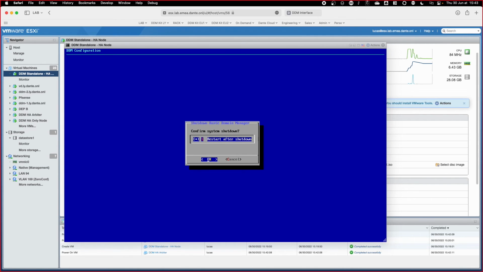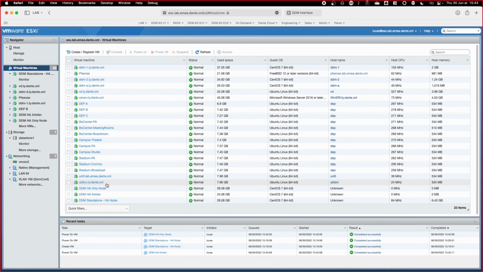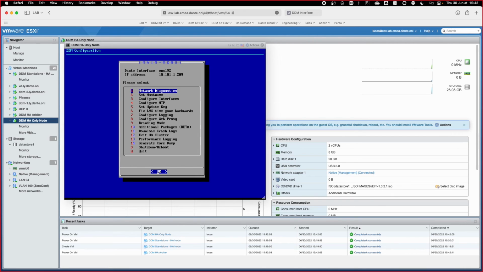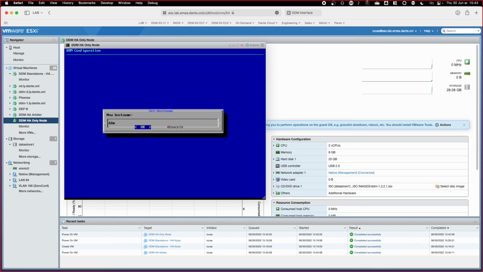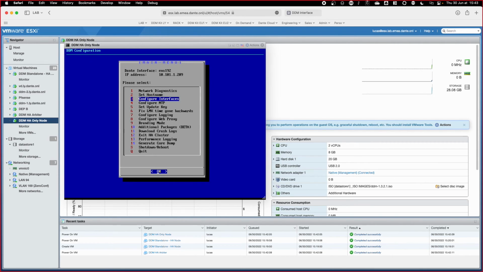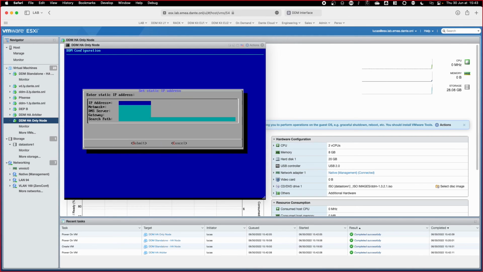While it's doing this, we can move to the second server, which is going to be the HA only node, and follow the same steps. We're going to change the host name of the server and its IP address. So let's call this new server DDM2, and let's assign a static IP address that is in the same subnet as the first server DDM1. Remember that all 3 DDM servers need to be on the same subnet.